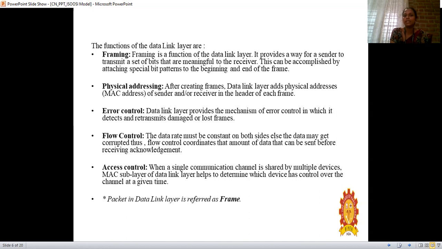The functions of the data link layer are, what are the functions? Framing, physical addressing, error control and flow control. The final one is access control. So five functions will be done.